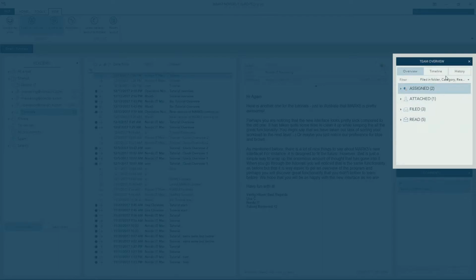The next tab is Timeline. Timeline is a chronological overview of the actions that are relevant to the email right now. Actions that have been undone will not be shown here. Like in Overview, you can customize what type of action should be visible.